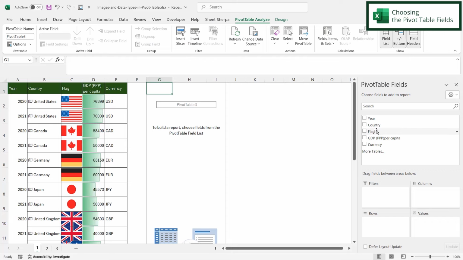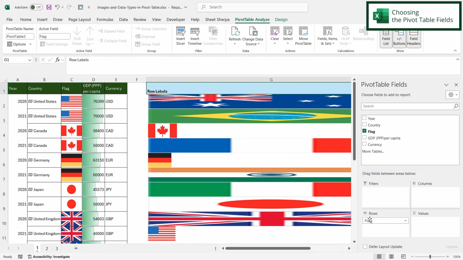And then my pivot table fields will appear over here. So for my rows, I'm just going to click and drag the flag down here. And I know they look a little bit stretched right now. We'll fix that in a minute.